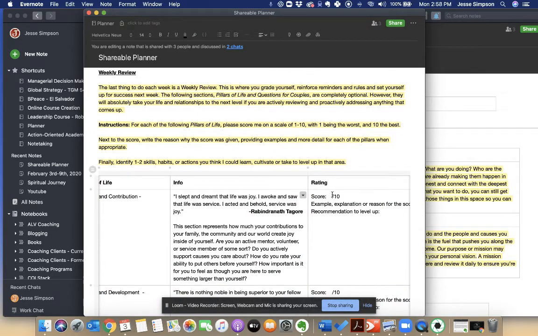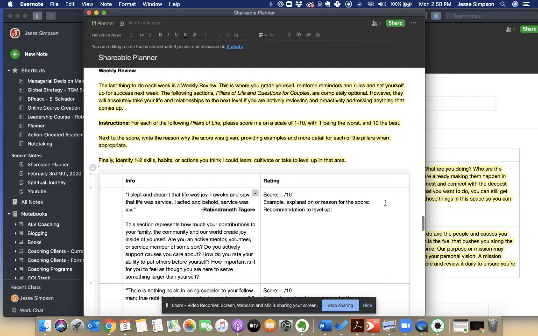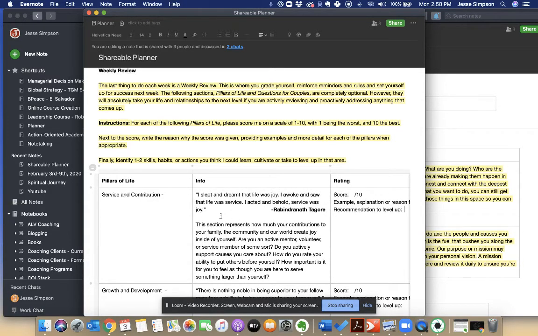score yourself out of 1 to 10, 10 being the best. You'll give an example of that from that week, and then you'll give yourself a recommendation for leveling up. If you do this process without anybody's help, you can do all this by yourself, and you follow through on that recommendation to level up, you will completely transform your life. Okay, so I leave this here, this Pillars of Life. It's a free tool for you to use.